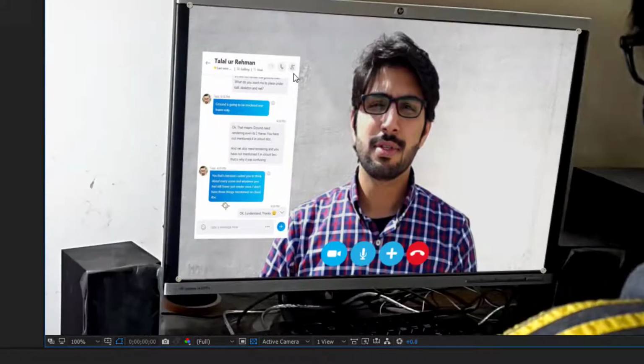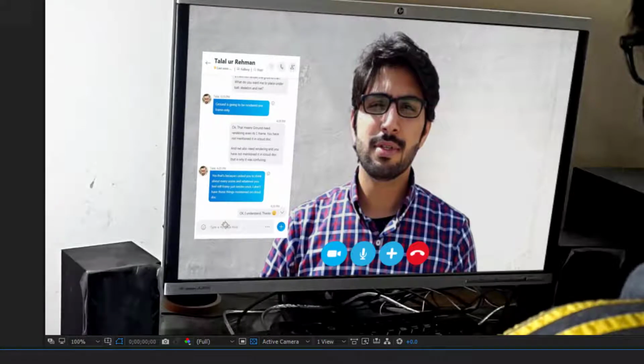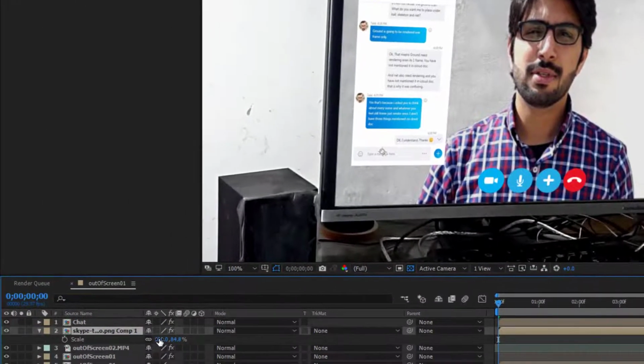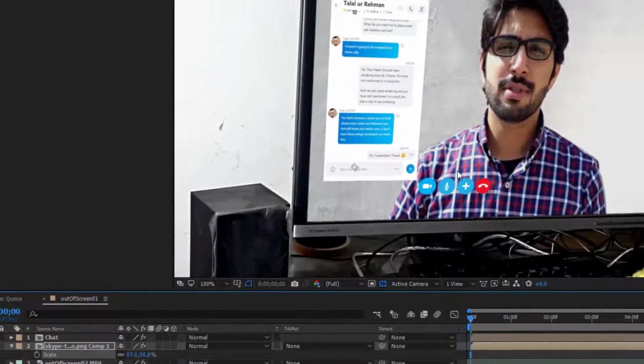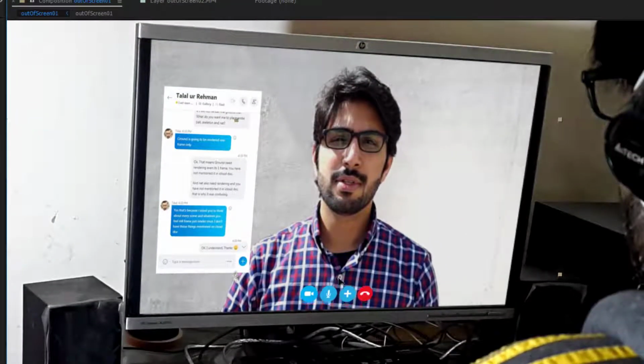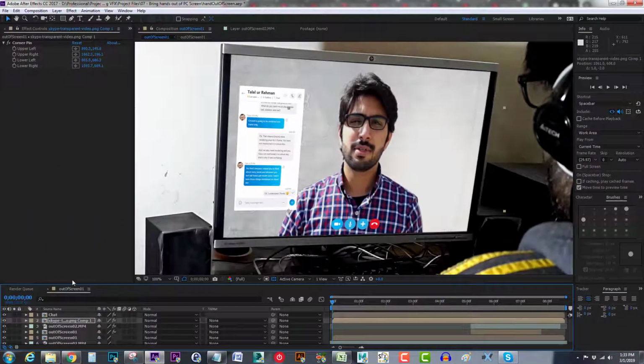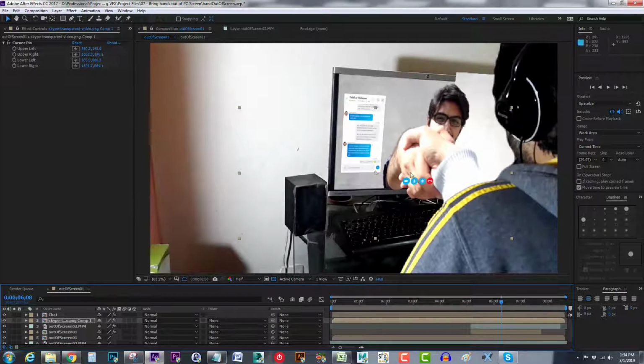Let's rescale and reduce the size of these buttons because they are looking very big. And adjust their position again and collapse this layer. Then make sure the timeline is selected and click on this play button to see if we need any modification.